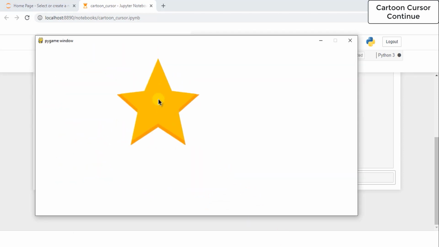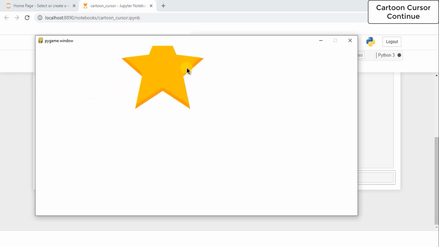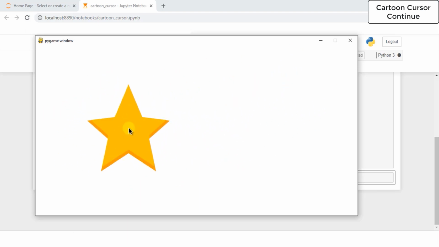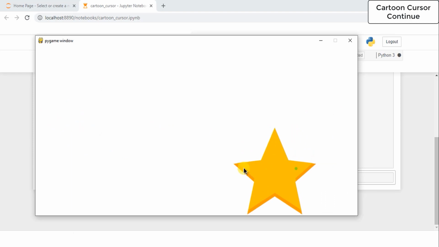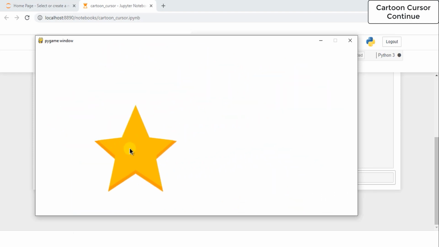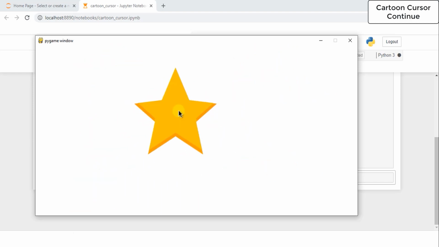See, we have created a cursor and we have used the star image. As I am moving my mouse, the image is also moving along with the cursor. So in this way, you can create an animated cursor in your game application. In case you are creating a game for kids, they will be fascinated by such a cursor. So in this way, you can create the image cursor.